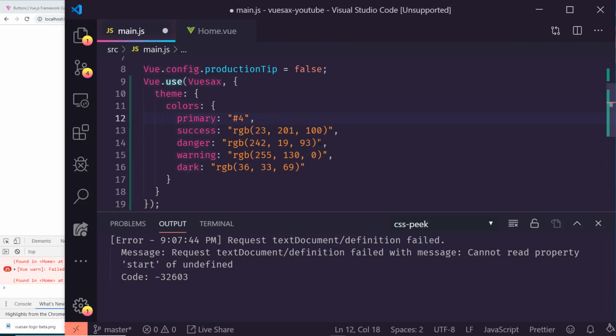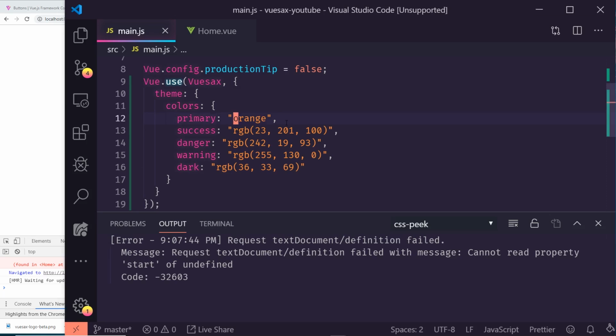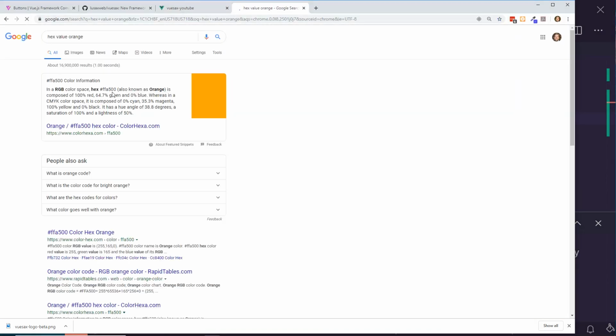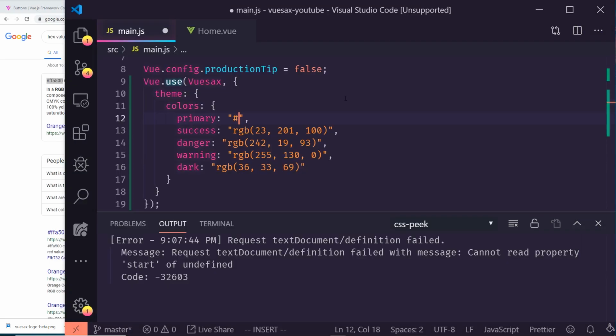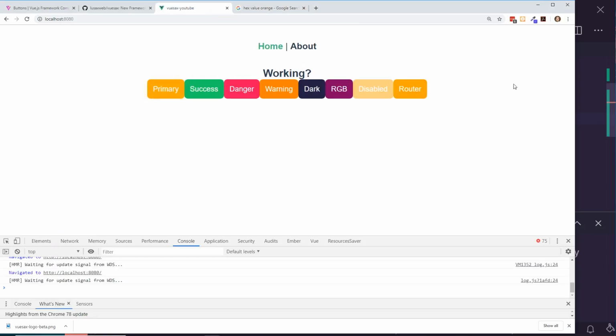Let's see if we can make this orange. Oh, now it doesn't even show up. Maybe I have to put in the hex value. What is the hex value for orange? I don't even know what it is. FFA500. Let's see if it works now. Okay, there it is. So now you have an orange primary if I wanted to. And you can see here if you click on it, it kind of makes that little animation on it.